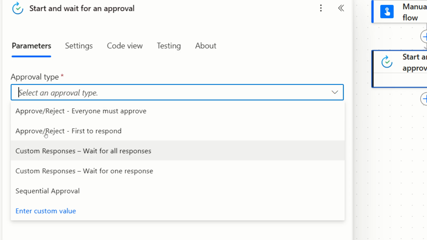Custom response means instead of saying approve, reject, you can say okay, cancel, or add some other text here. That also has 2 options: wait for all the responses or wait for one-by-one responses.